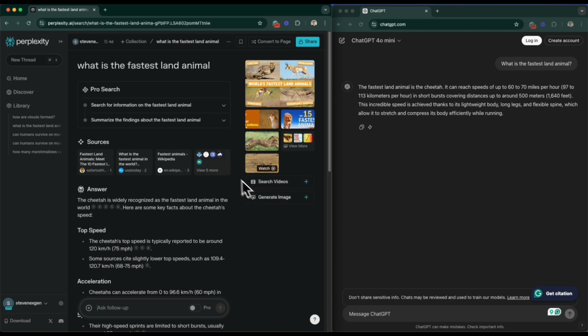It's worth noting that we're using ChatGPT 4 Mini here because I just did not sign into my ChatGPT account before doing this comparison. But again, I don't think the answer would have been too different if I'd used a more powerful model. So I hope that gives you a little overview on the differences between the two platforms.